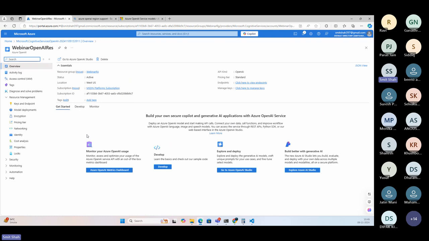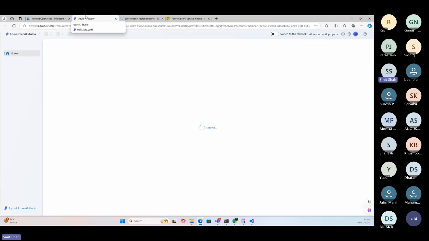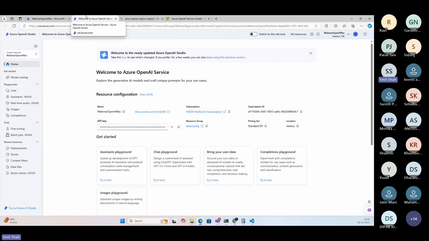And as I mentioned, there are two ways to interact with the resource. One is using the without code approach. Second is using the with code approach. Let me show you the without code approach. So I'll click on this button called Go to Studio, and I'll show you how to interact with the OpenAI resource without code.